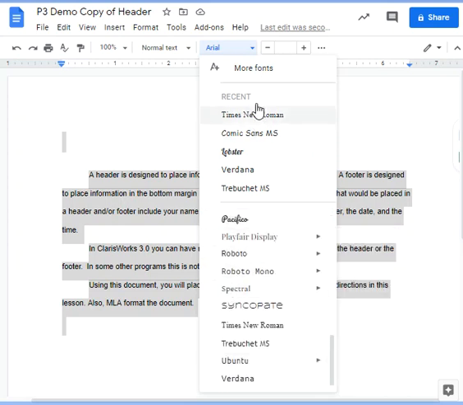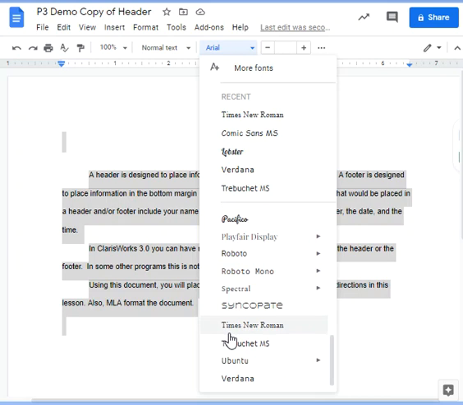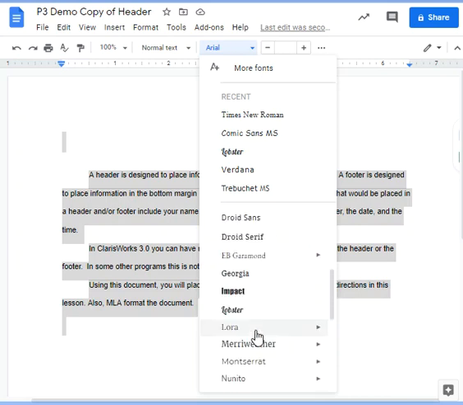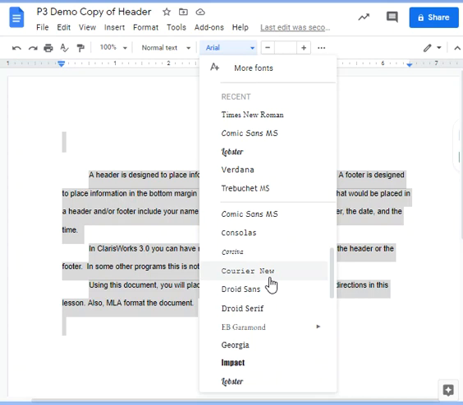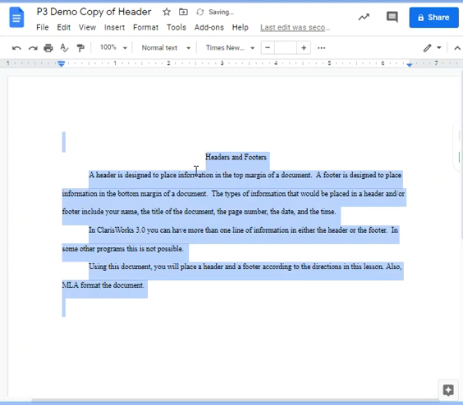So if Times New Roman isn't up here because you haven't used it recently, you're going to want to scroll down to the T section and you'll see Times New Roman, right? You can either pick that one or you can pick Courier New. Those are our two options. So you can change it to either one. Okay, so I'm going to pick Times New Roman.